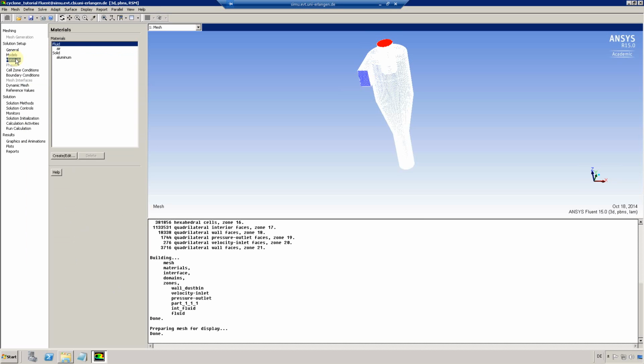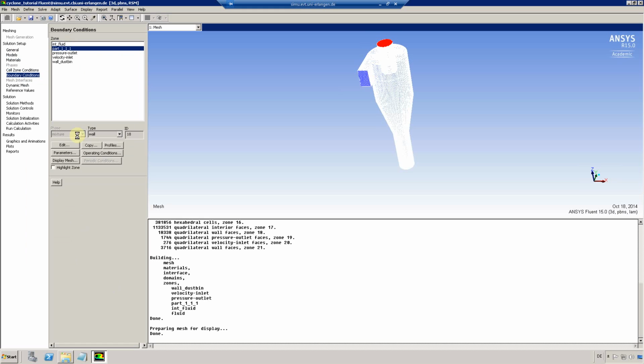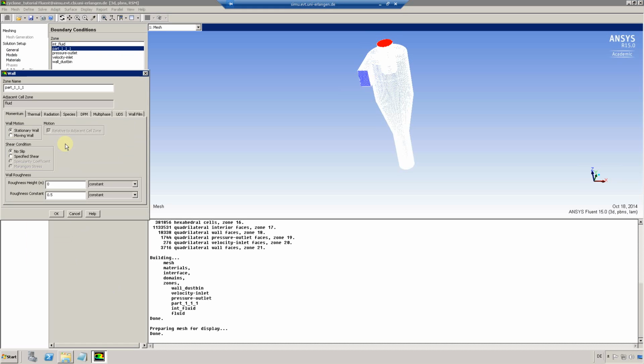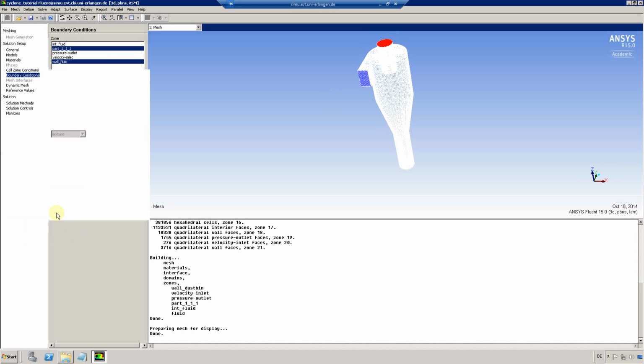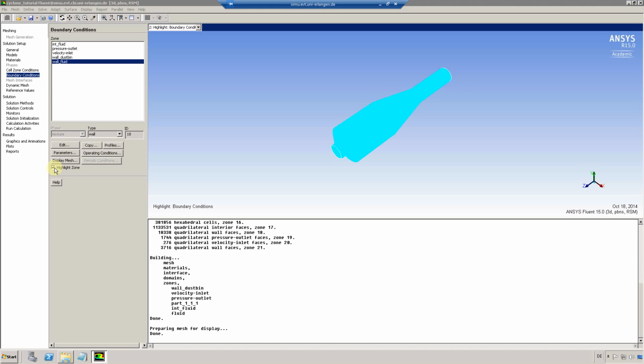Then in the materials tab, we don't need to change anything. It is exactly the fluid we need. Neither do we change anything in the cell zone conditions. But we obviously have to add some information in the boundary conditions. So first let me rename this to, let's say, wall fluid. And since this is a cyclone made out of commercial steel, you can leave all the default settings. Then to the velocity inlet.